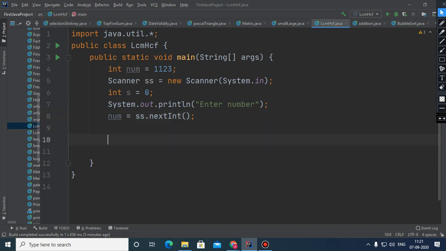And now what to do, children? I want to calculate the sum of the digits. So I am starting a loop with i, and this time the loop will start from the number num, and run as long as i is more than 0, and every time i equals i divided by 10. This is what I can do.